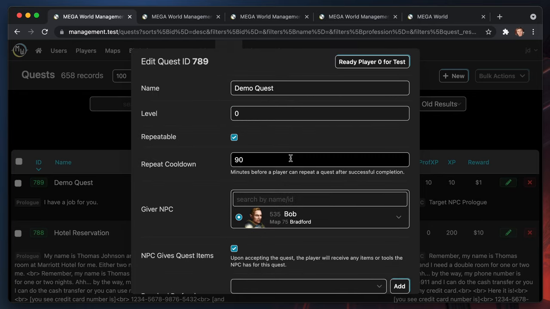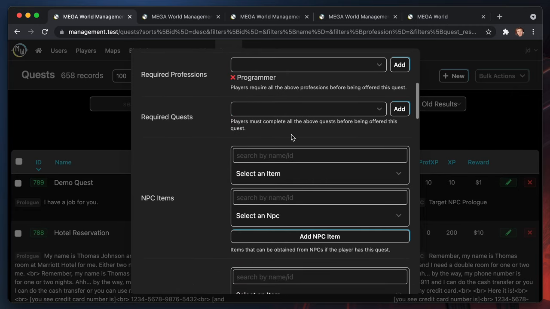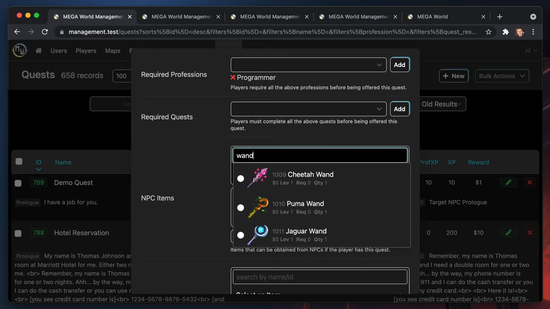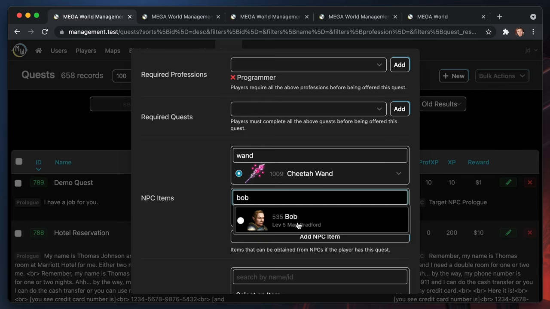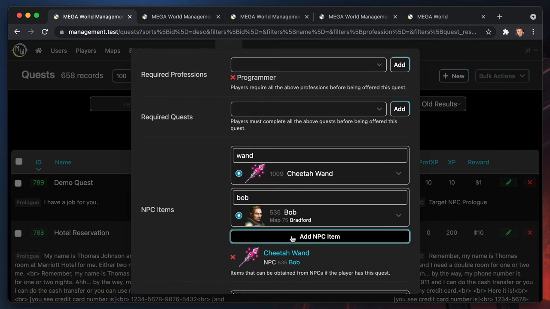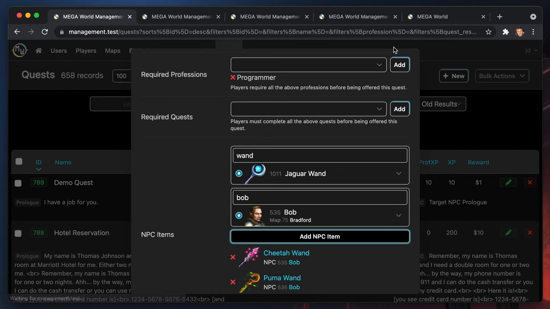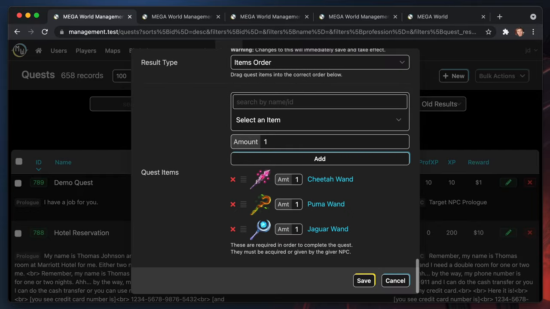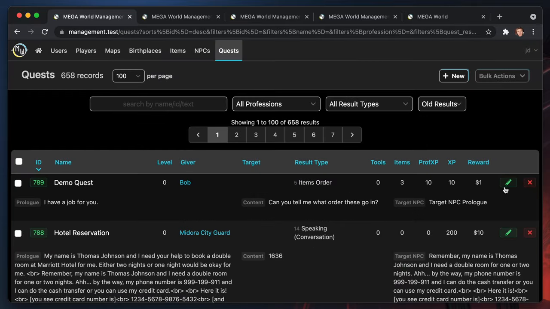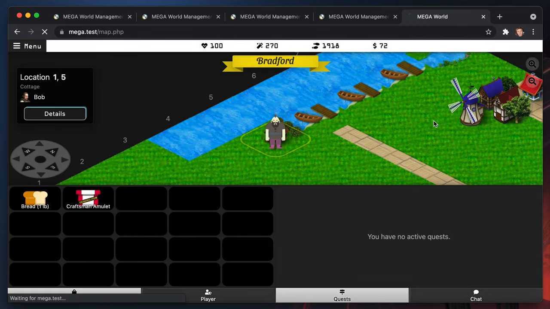We're going to actually have the player get the items from the NPC. So we have to add them all into here. So let's look for our wands. I'll do our cheetah and find Bob. And add the item, and we will try the Puma wand and the Jaguar wand, and that's all looking great. So let's save our quest and go back into Mega World, and let's see.